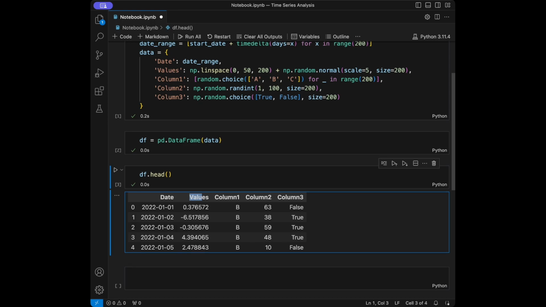So in this lecture we will apply time series decomposition to break down our dataset into 3 main components: trend, seasonal, and residual. This technique helps us understand the underlying patterns in time series data. We will use Python's time series decomposition tools to break down our data into its components.